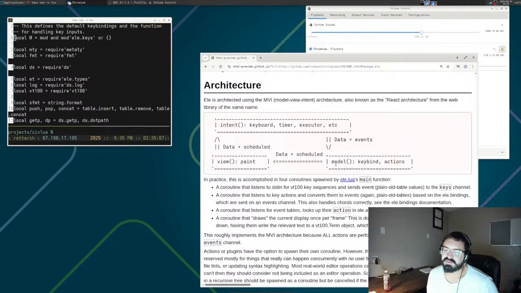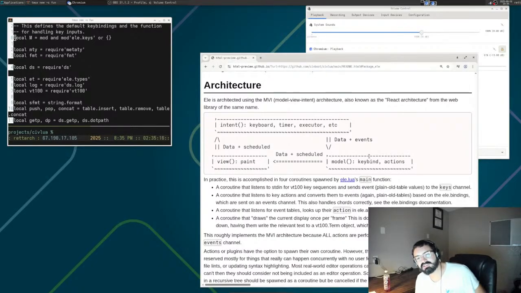And so in this model view intent, in Ellie's case, events are plain old data, which means they're just raw tables that have strings and integers, no functions, no metatables, no complex types or anything like that. They're just plain old data. So we could eventually, we don't currently do this, write them to a JSON file. We can replay them, we can store them, and we can log them. It's very helpful for them to be plain old data, and that's the architecture of Ellie.